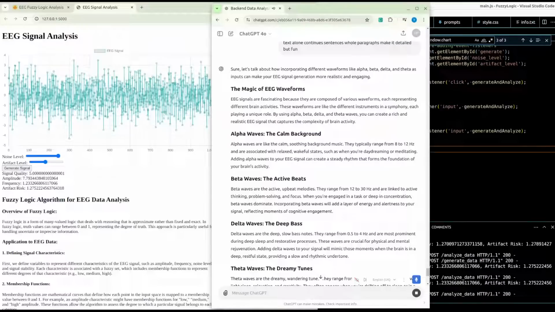Beta waves, the active beats. Beta waves are the active, upbeat melodies. They range from 12 to 30 hertz and are linked to active thinking, problem solving, and focus. When you're engaged in a task or deep in concentration, beta waves dominate. Incorporating beta waves will add a layer of energy and alertness to your signal, reflecting moments of cognitive engagement.